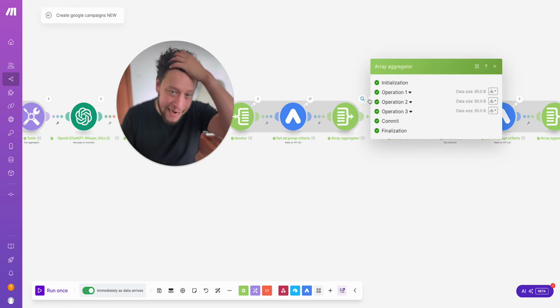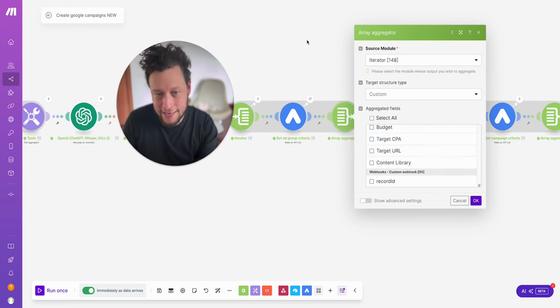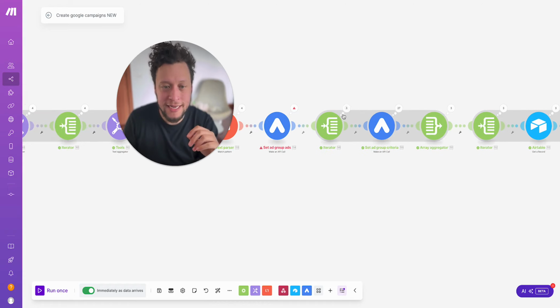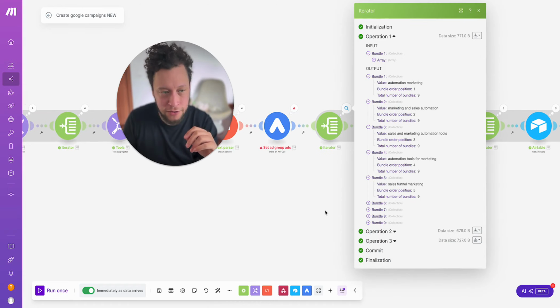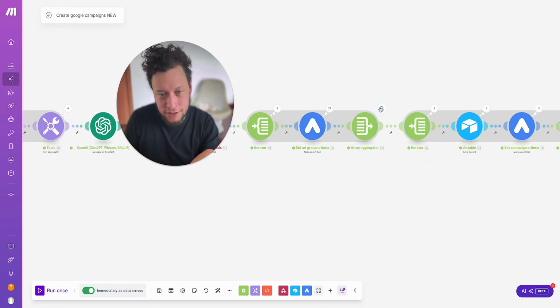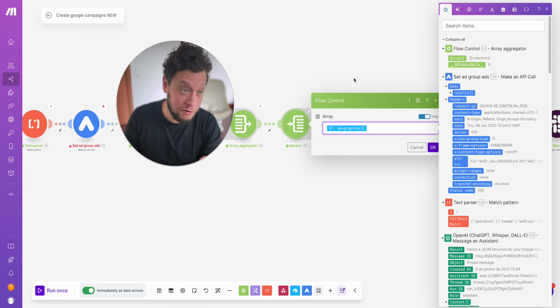Then we have the array aggregator, again, to reduce this. Looking at the iterator, don't need to collect any aggregated fields. You'll see here, this is basically empty. All I want to do is get the 3 ad group campaigns. So we have ad group 1, ad group 2, ad group 3, and put it back from 27 operations down to 3 operations. Then we have another iterator, which looks at the geographies we have here.